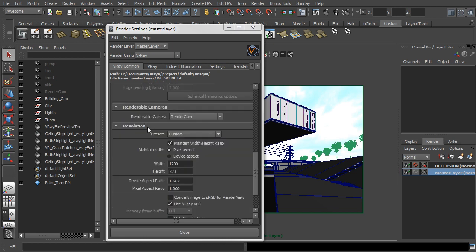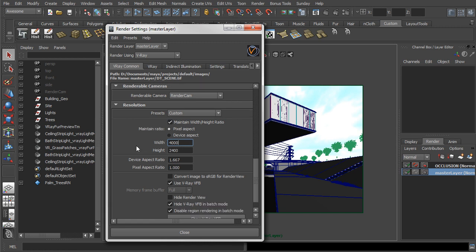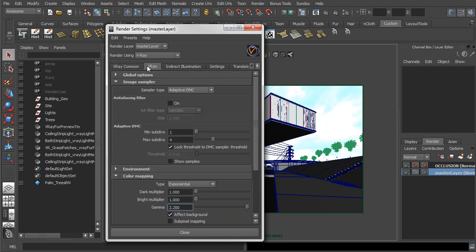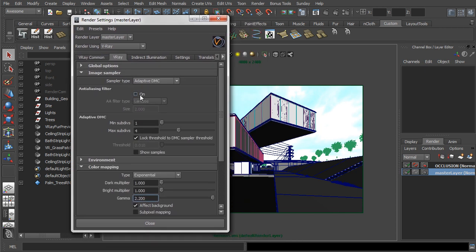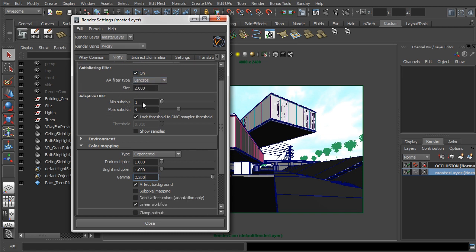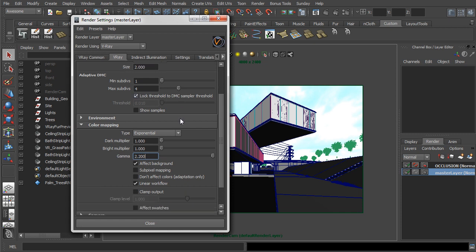So we're going to turn up our resolution to our final image size, which is going to be 4000 by 2400. And then let's go over to the V-Ray tab. Make sure we have our anti-aliasing turned on, set to the Lanczos filter. And we'll make sure these are set to 1 and 4 and that this is locked to the DMC sampler.